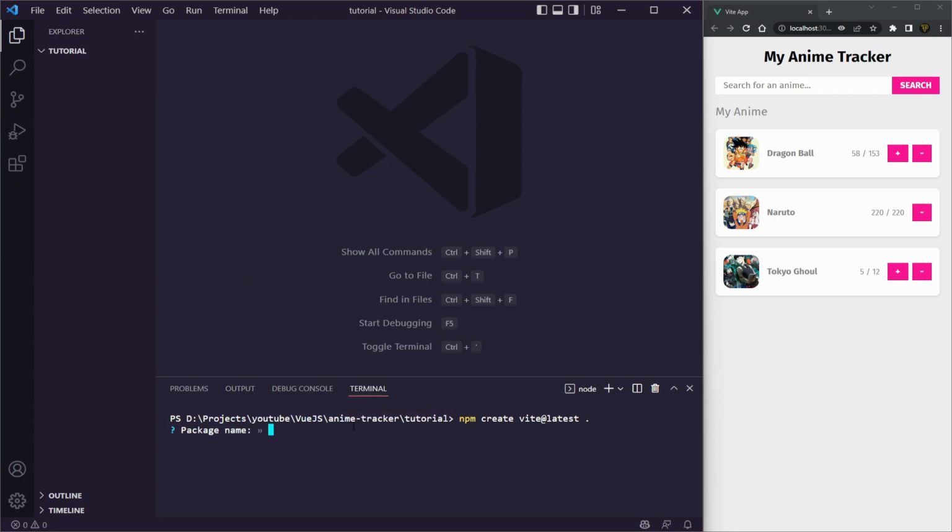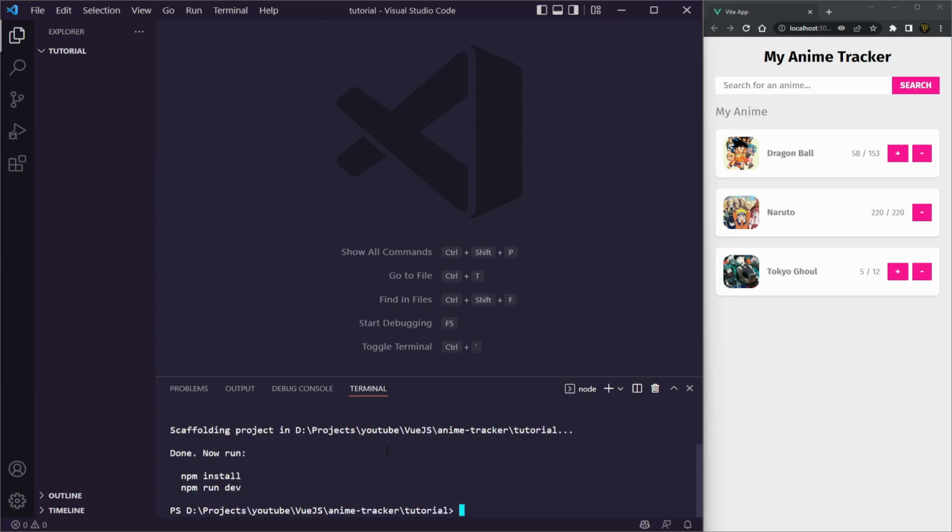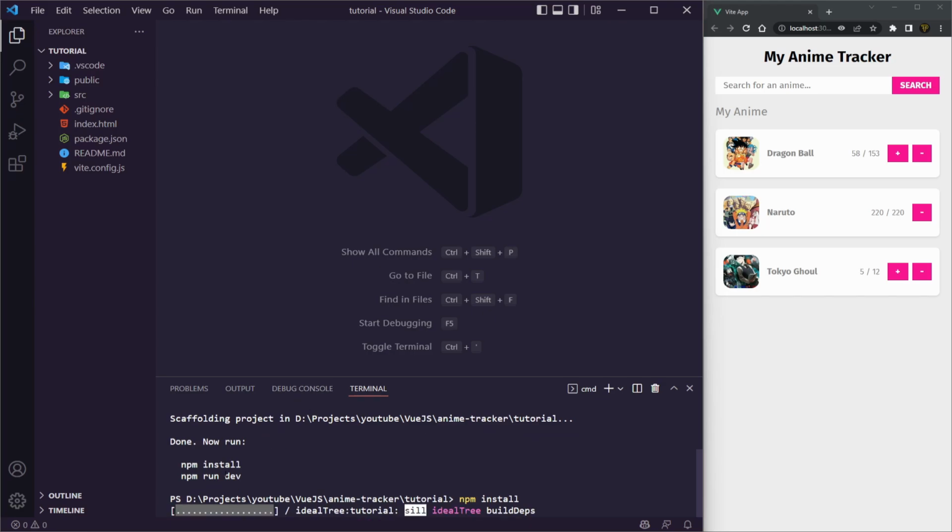It's going to ask us some questions. What's your package name? We're just going to say anime tracker. Hit enter. It's going to ask us what framework. For this one, we're going to be using Vue, and we're going to not use TypeScript. We're going to use vanilla JavaScript. And then we can just run npm install in here to actually install all the dependencies we need.